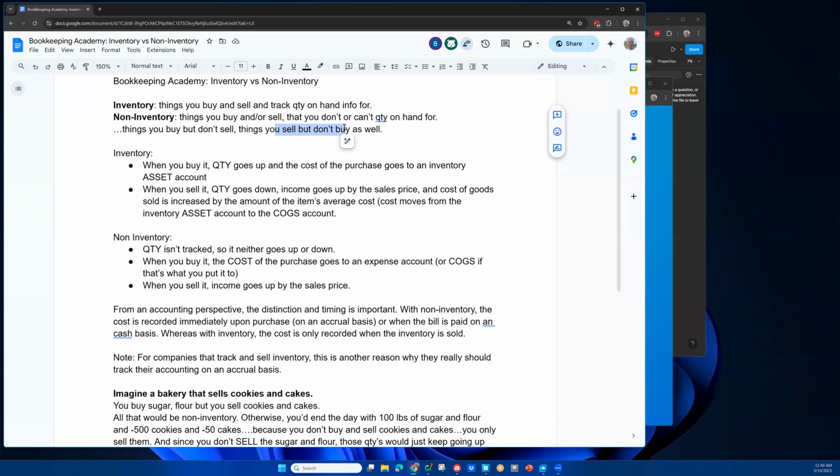And if it was an inventory part, it would decrease the quantity every time you sold it, but it would never go back up to zero or a higher number because you're never buying it. Okay, those are the categories or typical reasons why something might be inventory or non-inventory.